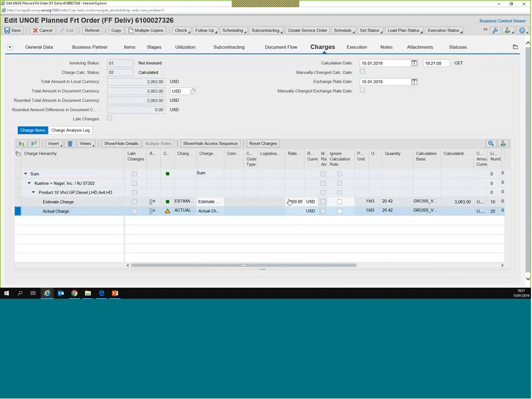So either you indicate a different rate per cubic meter, or you can click on the ignore calculation rule in here and indicate the total amount for that particular shipment. I don't know what's the problem in the training environment, but the system is not allowing me to change the actual charges.